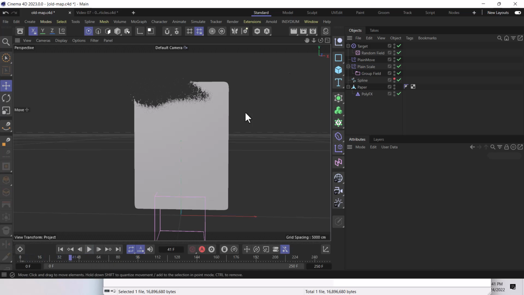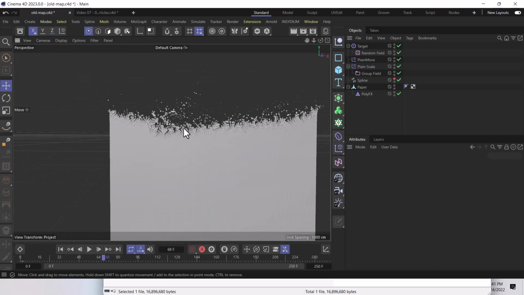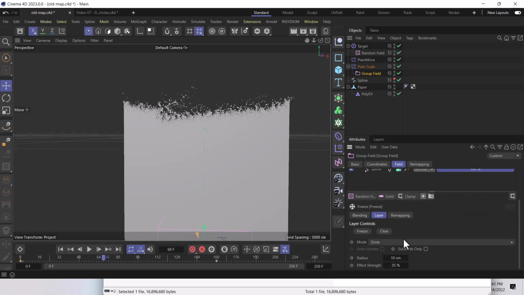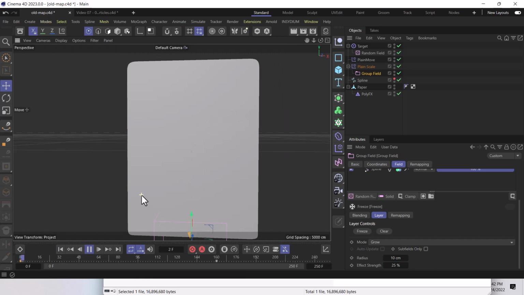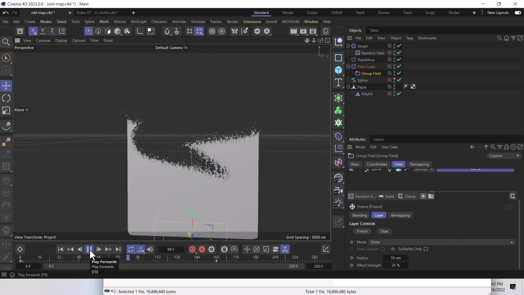But we need to give them more randomness. Let me show you what I mean. As you can see here, it's growing on a simple smooth line, so we want to give some randomness to the growing effect. So how can we do that? First of all, we decrease the strength, like 25%. Let's see how it looks. Now that's looking better.